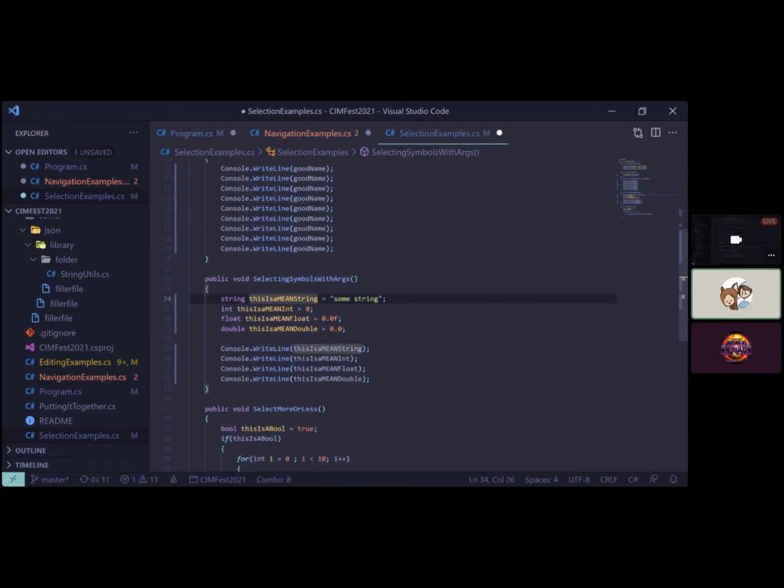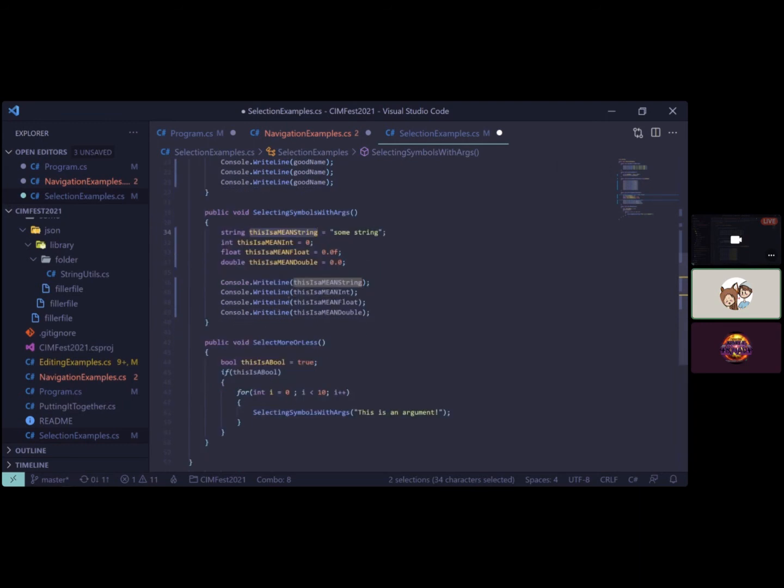Now, if your symbol in this example doesn't quite match all of the symbols, like we have a string, an int, a float, and a double, and we're printing all of them, but we have these mean, nasty names that we don't want. We want nice names. If we press Control-D right here, it'll select both of the string variables, but it will not select the integer variables.